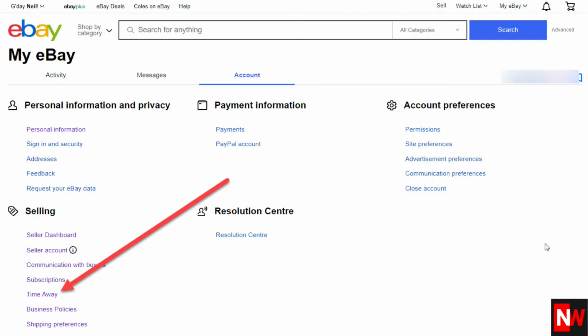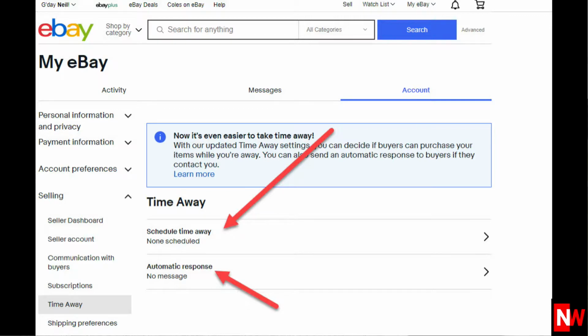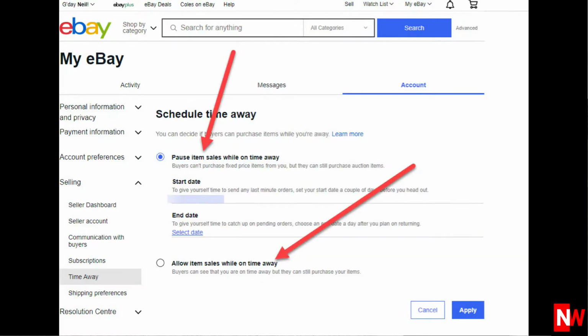If the Time Away link is showing for you, awesome. There are 2 links on this page. The first one is where you can schedule your time away. If you click that link, here you can set the date that you wish to pause and also the resume date of your store. And also select whether or not you wish to sell items while your eBay store is paused.